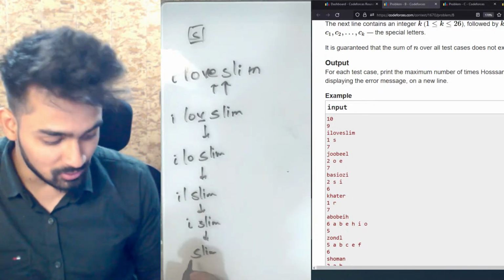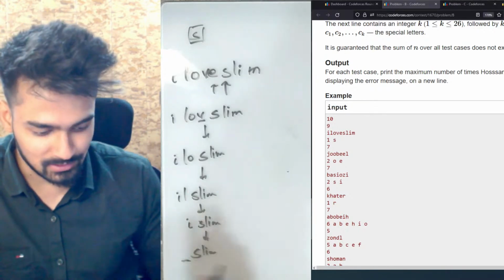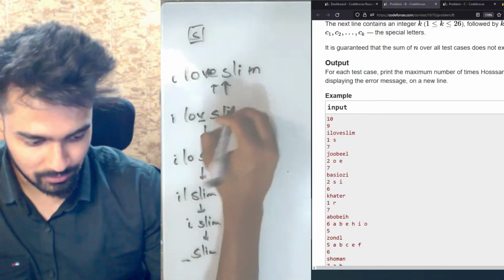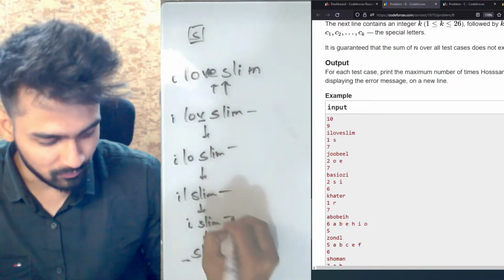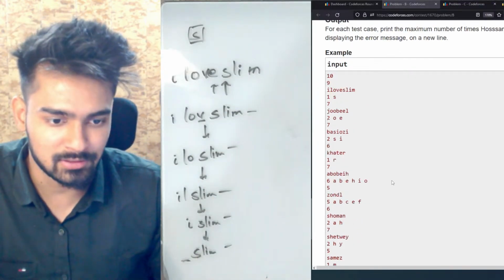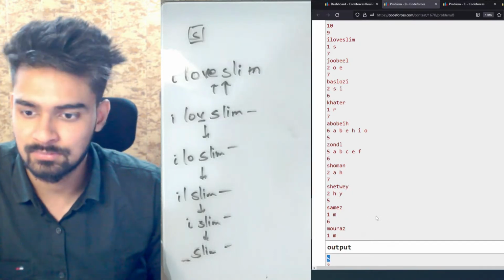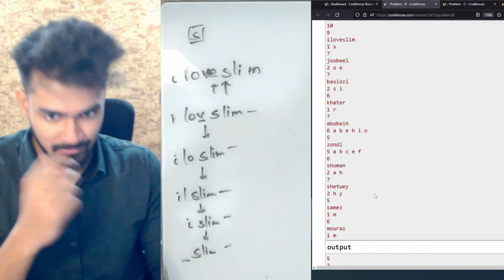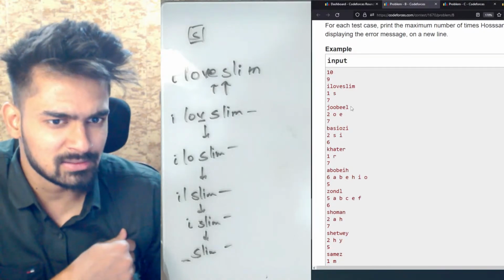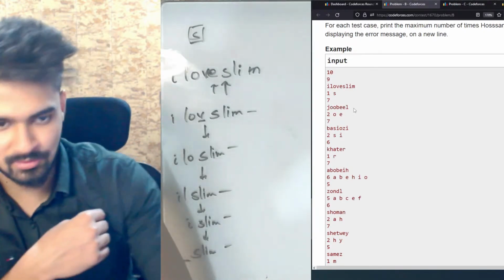And now since there is no character before the special character, nothing is deleted. And in total, we took 1, 2, 3, 4, 5 operations. So the answer for this is 5. Now, let's take the second test case.